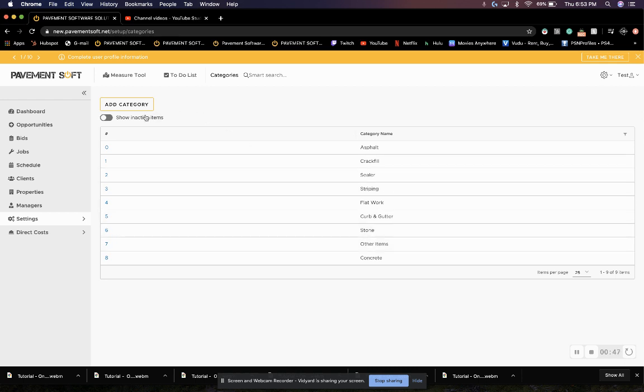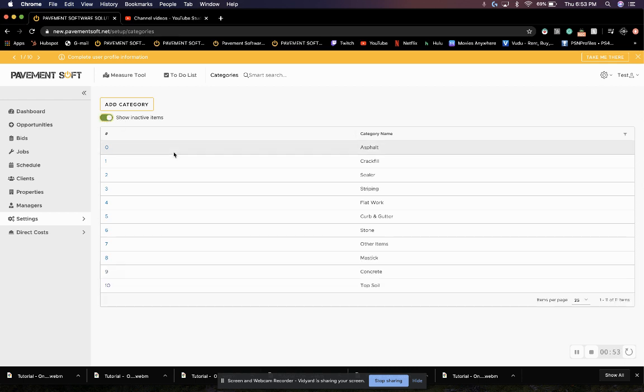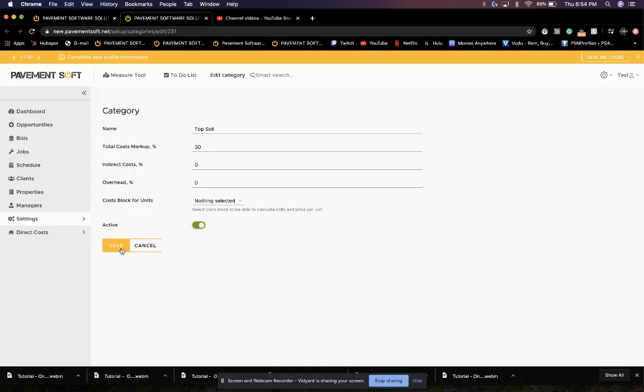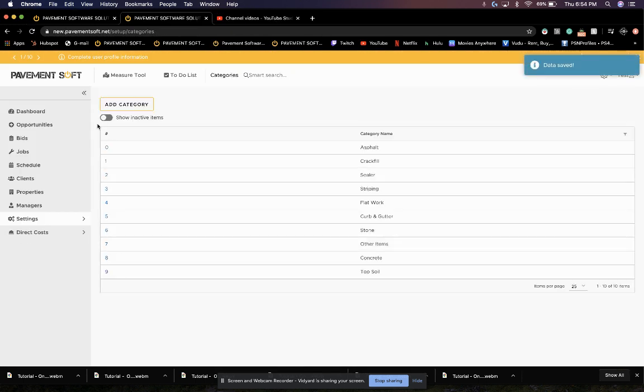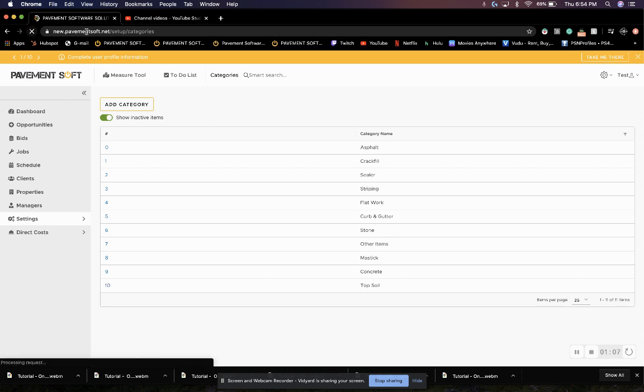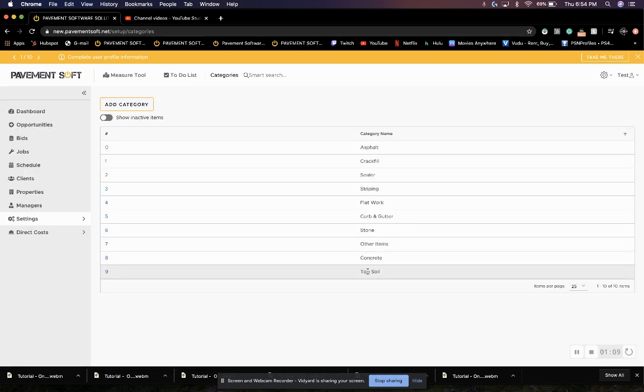Now if we end up starting to do topsoil again, what I can do is I can come up here and click show inactive items. Now topsoil will show back up down here at the bottom. I can go back in and make active. So we can do that really quick. Make active, save. I'm going to close that out, reload this page, and now we can see we have topsoil back.